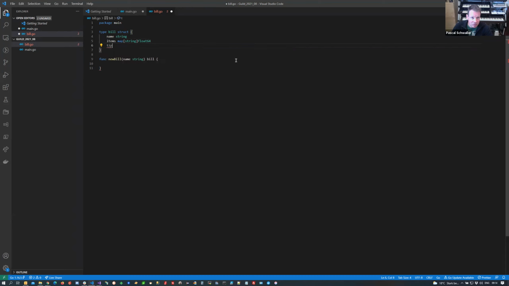So then it also has a tip. That's what we saw earlier, where I can add a tip. This is just an extra. Also float64. Okay, so we have this done. And you see, if you save, it will automatically format everything for you. So now I create my bill in here in the function.